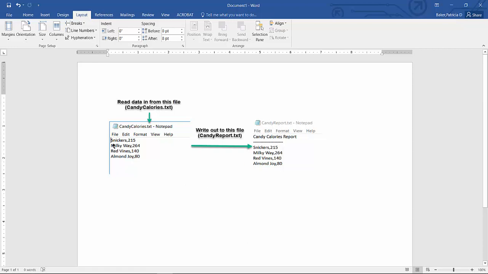And then we're going to read each line from our input file and then write that line back out to our output file. Same thing, read a line, write it out to our output file. So we're reading in from this file and we're writing out to this candy report file. What you don't want to do is read from this file and also write to this file, okay? So make sure that you're reading from candy calories and writing out to candy report.